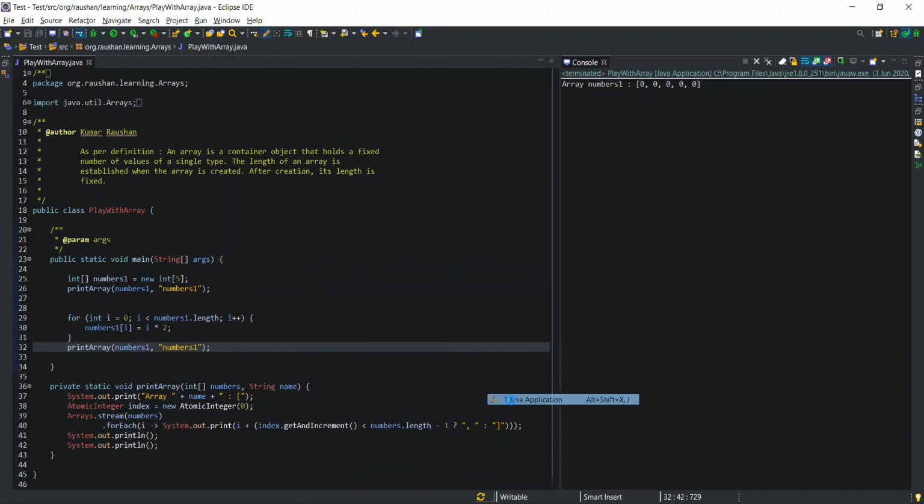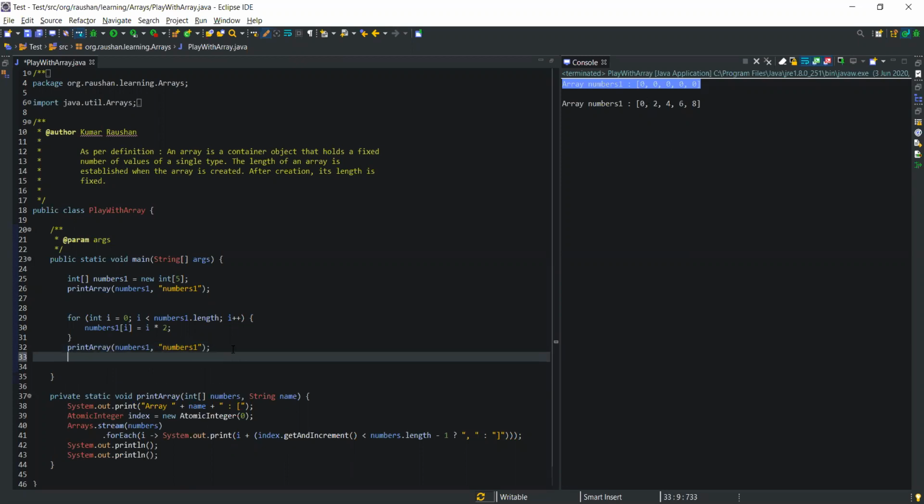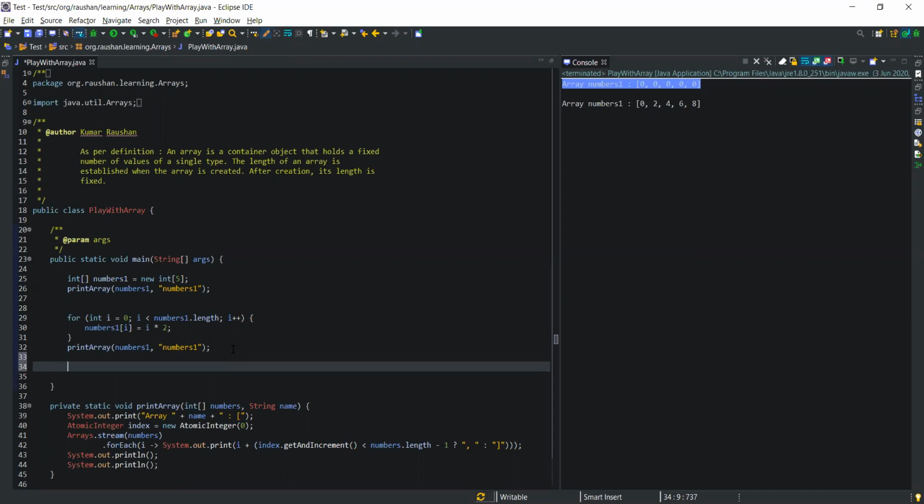So that's it. Let's run this program. You can see that just after creation all the values inside this array were 0 0 0, and after that we assigned values inside this array, so it is 0 2 4 6 and 8. So this is how we can create an array and assign values to it, and we saw how we can print those values. We can get values from this array and print them. Okay, so that's it.